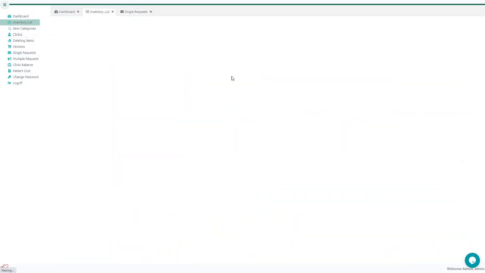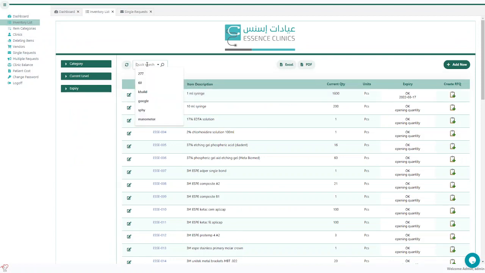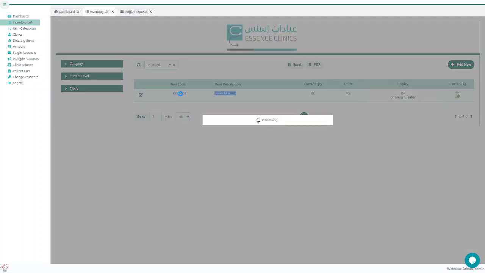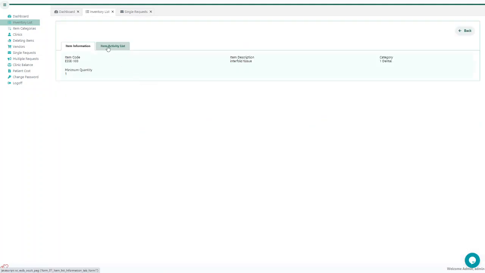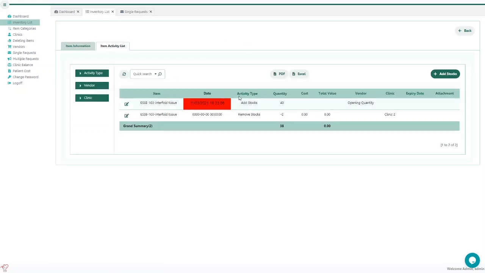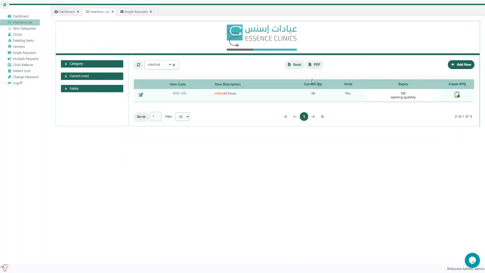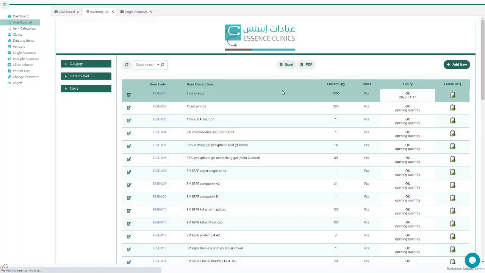So let's go back to our inventory list. Let's search for the interval. Now this one that we issued, the current quantity a while ago is 40, but now it is 38. So let's see the activities. Again, we go to the barcode link, and let's go to the activities. Now we have already the remove stocks here. So let's go back to our inventory list. Let's close this, and I think we're done with the item code.